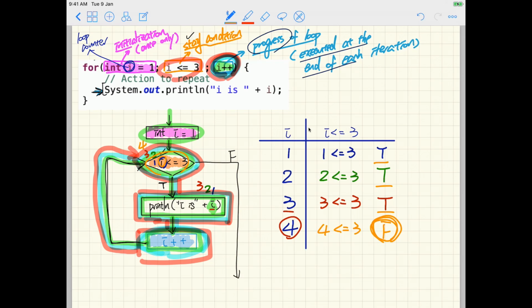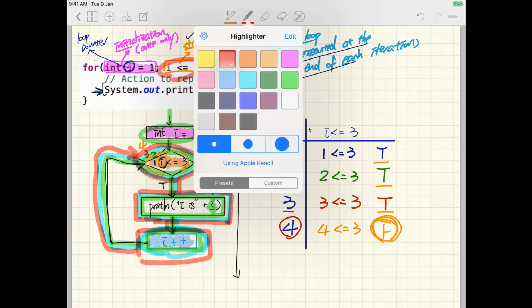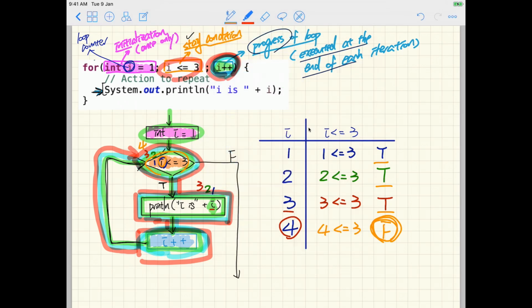That means now I'm not going to actually execute the print line anymore. I'm simply just going to go into this branch over here, which is false, and then I will terminate the program. Okay, that's how we trace the program over here. Let me recap. That's something very important. Okay, again, you can see that this guy over here is called a state condition.